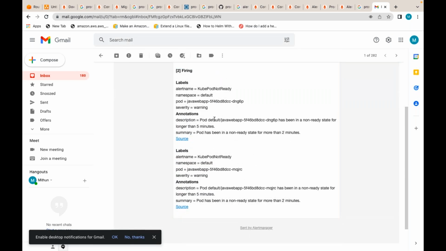The pod in this namespace has been in a non-ready state for more than 5 minutes. It is giving some kind of information that the Prometheus pod is pending for so long. This pod is in a pending state for some time.